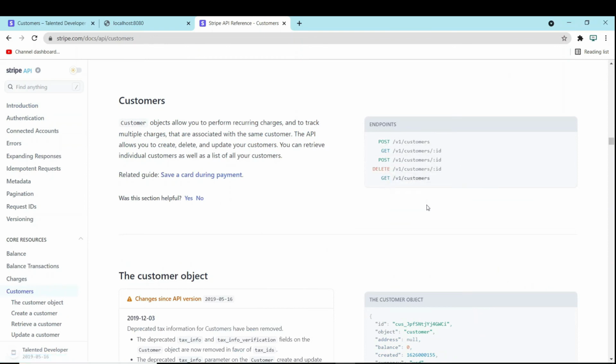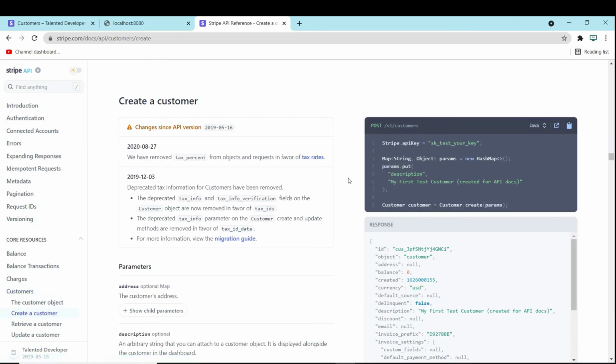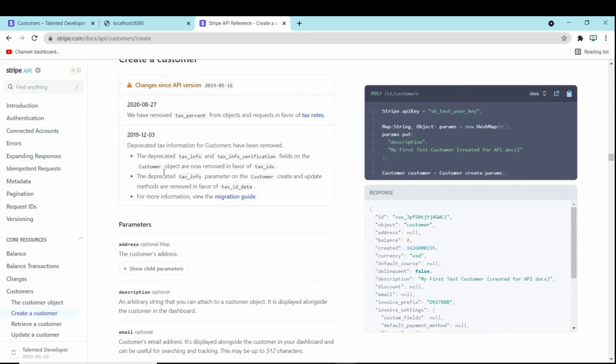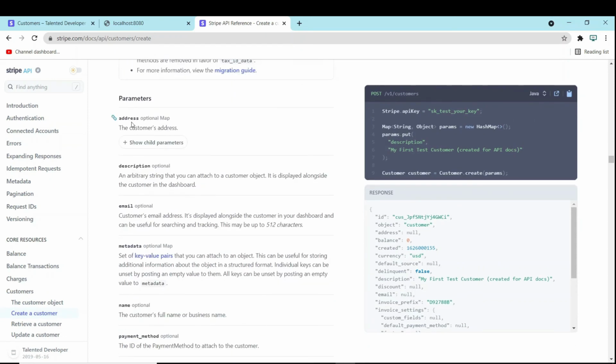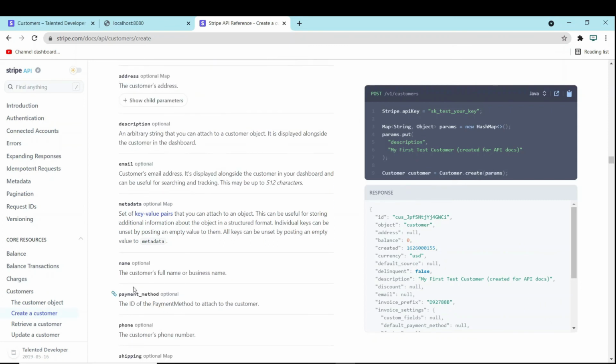So our first approach, we need to create a customer, right? So you can see here, create a customer, and here you can change the coding language. We are just going to create it using Java. So this is the Java code, and this is the request parameter. It can be address, description, email, metadata, name, and they have multiple inputs.